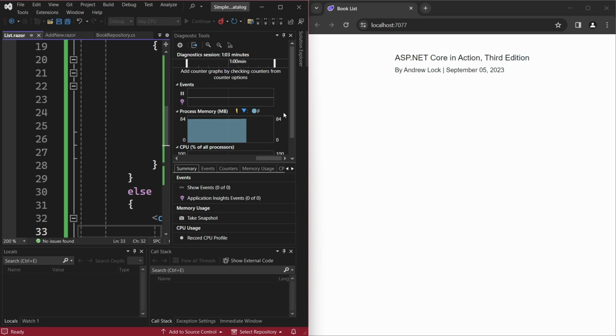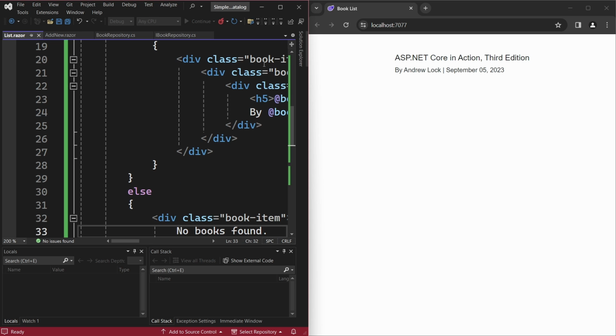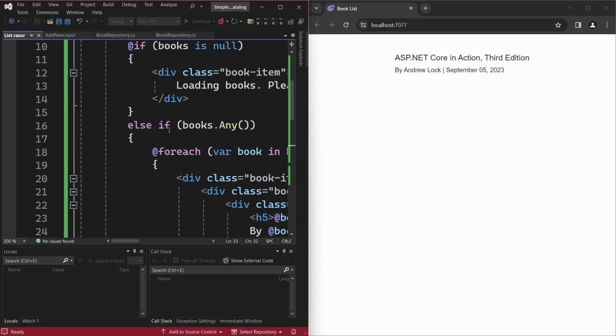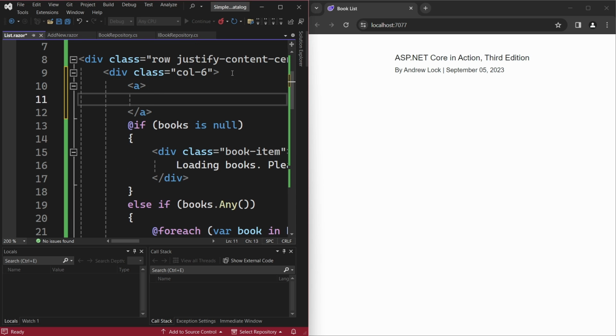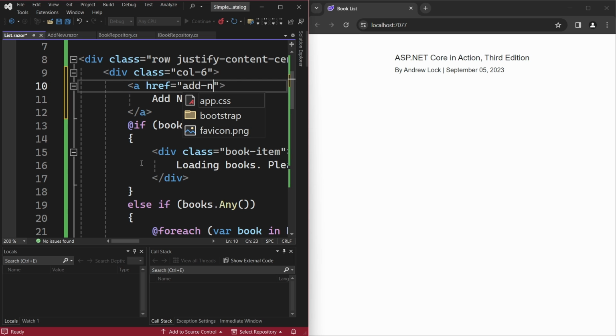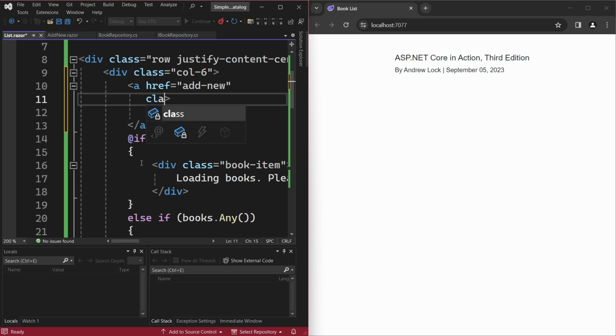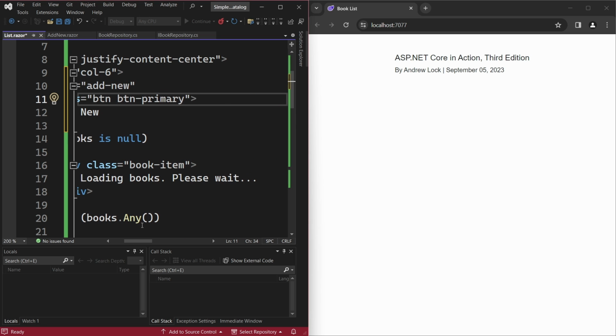And I want to create a link in the list component to navigate to the add new component. So up here, create an anchor tag with the text Add New and set the href attribute to add-new and set the class attribute to btn btn-primary shadow-none, and let's add some margin at the bottom.